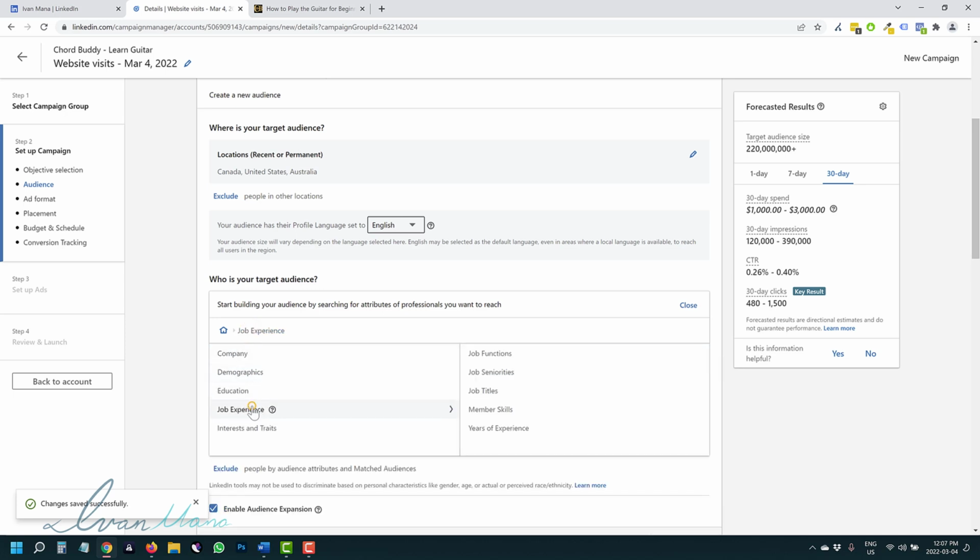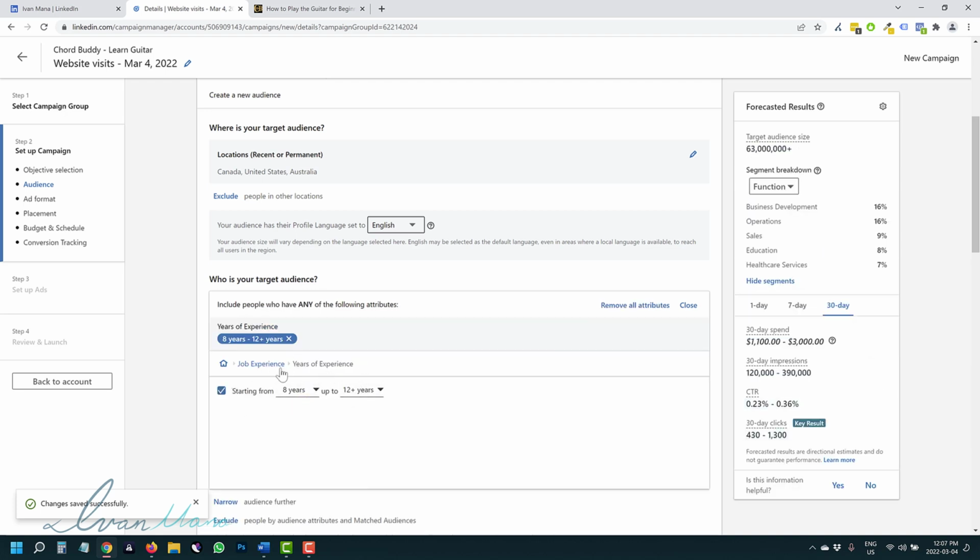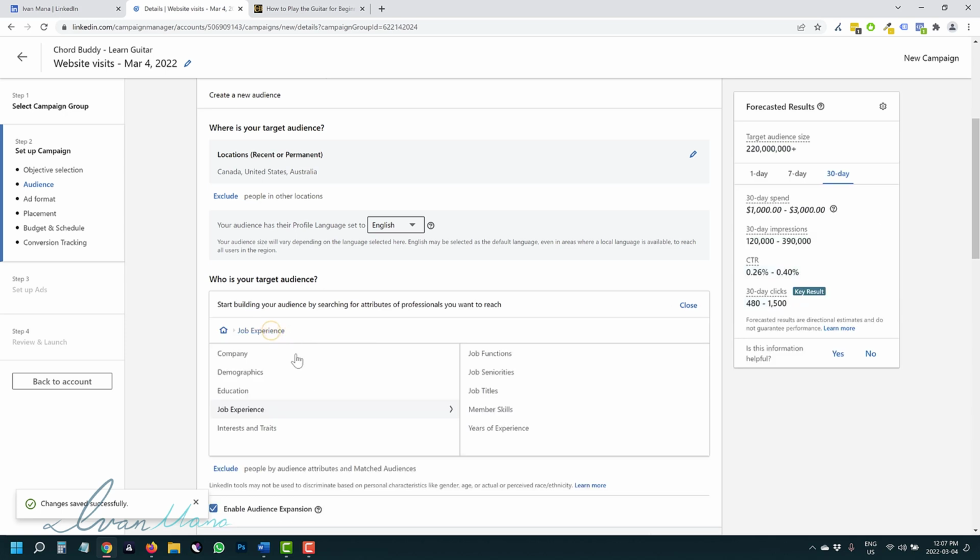You can also go by job experience, so job functions, job seniorities, and you can select what function a person has or has to have in order to see your ads. You can go by years of experience, so starting from, let's say, 8 years to 12 plus years. These are the only people you want to target. You can do that. I'm going to close out of that. Let's go back. You have education. You can go by degrees, things like that. Play around with it. You have many options.